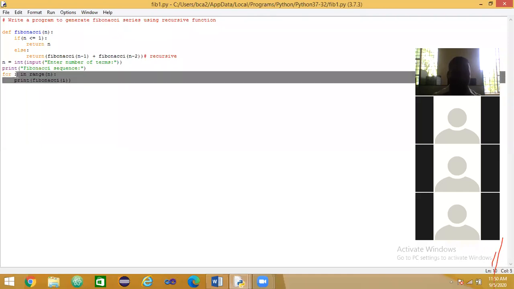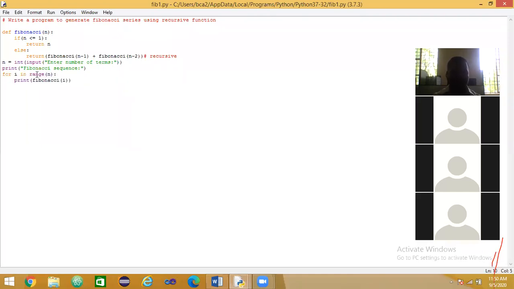See, i is the iterable variable and I am using range. See here, n is how much? If I take the previously executed values, n is 5. Range of 5 means 0 to 4. It takes the values 0 to 4. So here in the print statement, first it takes what? 0. Fibonacci of 0, it sends here.